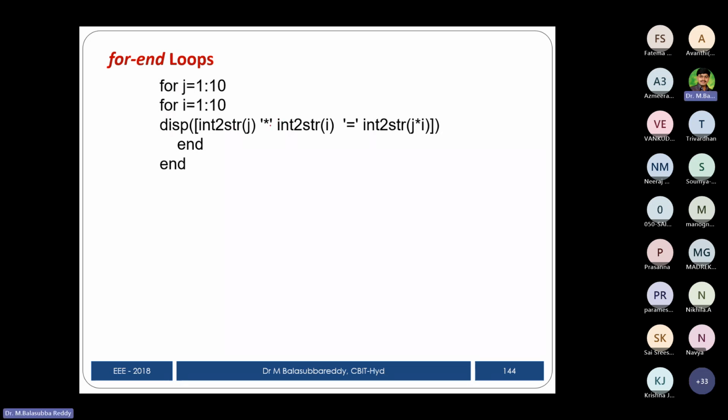And then multiplication is fixed, equal is fixed, the rest portion is calculated. Wherever calculation is required, you have to convert integer to string. Then it will get the 1 to 10th table. A very, very small piece of code, easy to understand.